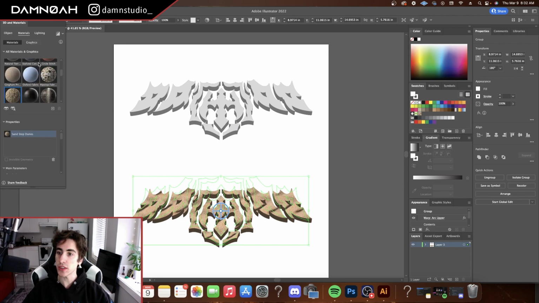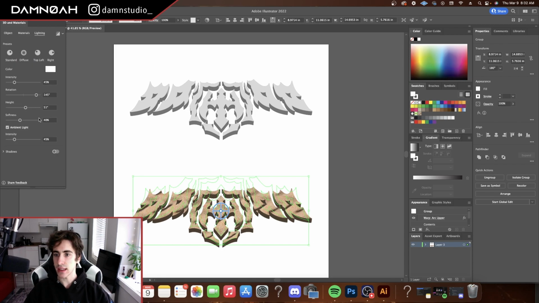So I went to materials and I did the sand step dune. These are all stock, by the way, so you should have this if you have Illustrator. You should have all of these materials. So I clicked on the sand step. I went down. I just adjusted the repeat, I believe, just slightly. And I played around with these values just to get the brightness, the luminosity, and just the feel that I wanted. And then in lighting, I played around with the intensity slightly, I believe. I didn't touch this too much.